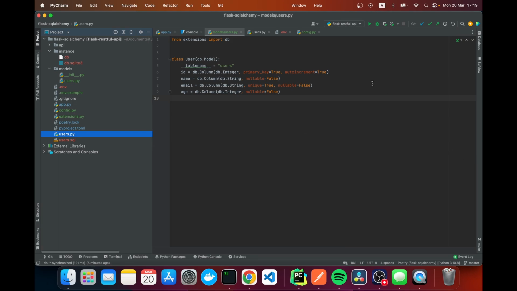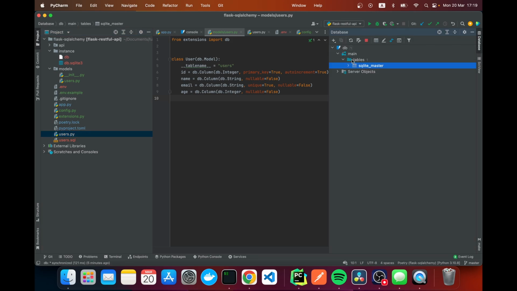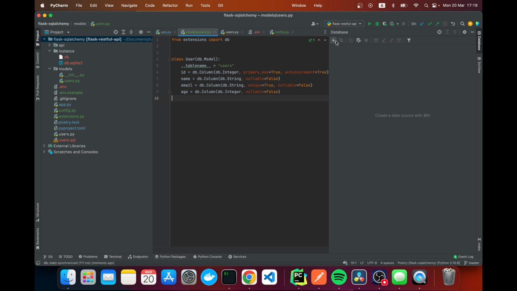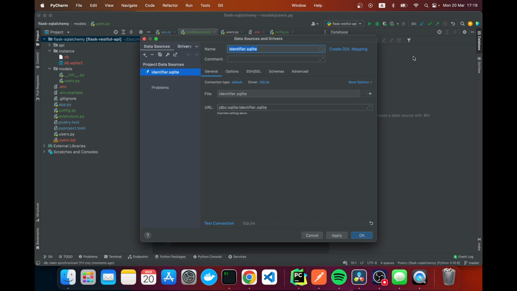Okay, let's go and have a look. So if we refresh this, okay, this is the wrong database, so I'm going to delete this. We've added the wrong database by mistake. So we're going to say data source SQLite, and let's have a look. This should be instance, and then db.sqlite3. So if we test the connection, this seems to work.